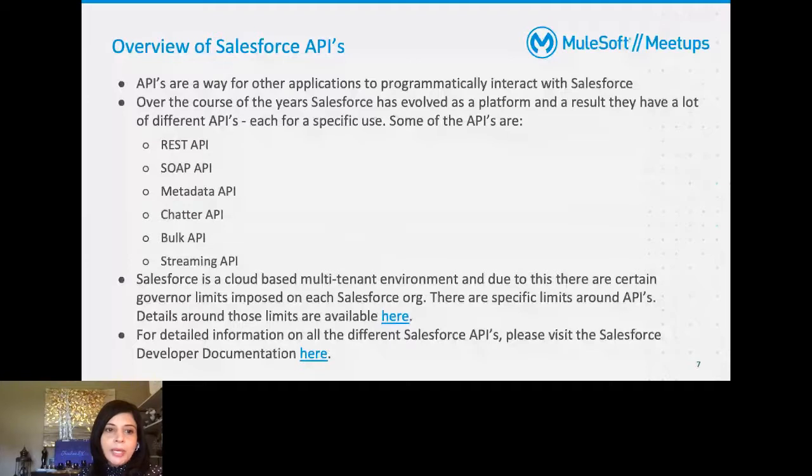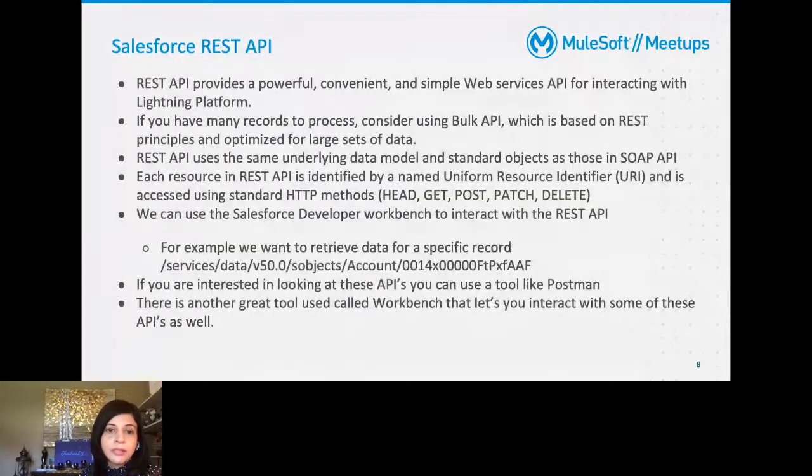There's one thing to keep in mind: if you want to cover a lot of records or do bulk processing, then REST API is probably not the choice that you want to go with. You would want to look into the Bulk API, which is also based on REST principles, but it's optimized for larger data sets.